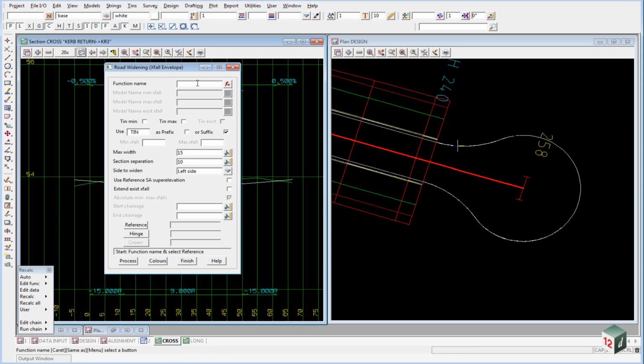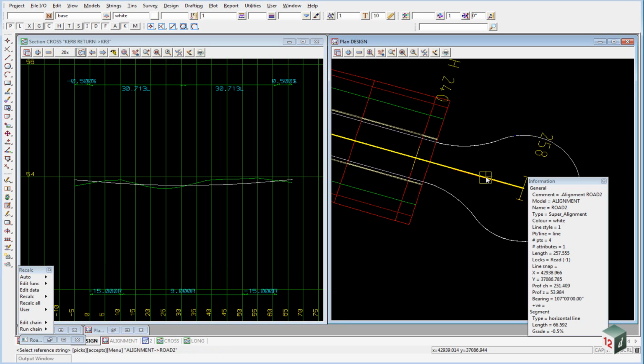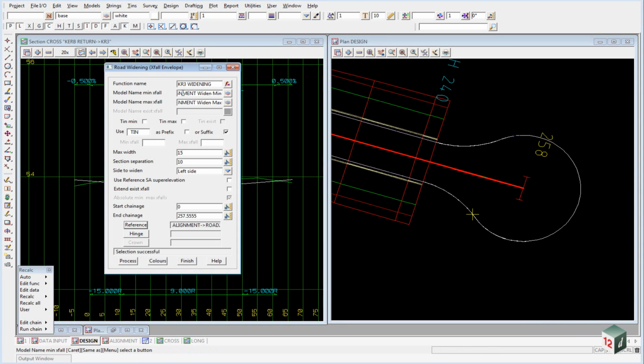We can start off by giving it a function name, and the function name we're going to use will be KR3 widening. Before we can start anything else, we need to select a reference string, so we just pick on road 2. And we'll just change the model name so that they suit our naming convention better. And we'll call it KR3 widen min and KR3 widen max.